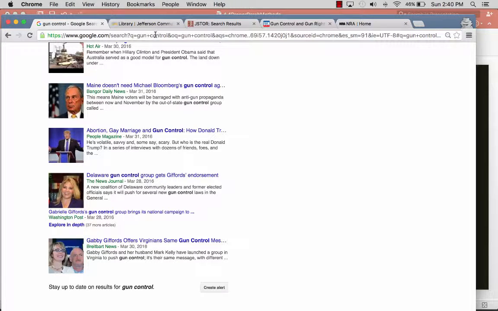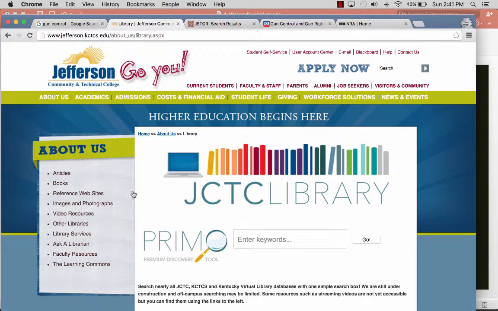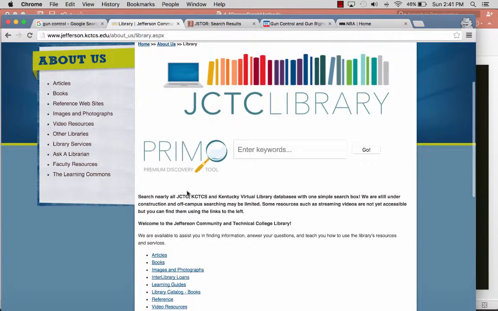Now, when it comes to scholarly sources, we have to look through different search engines. Google can't find those sources for us. So the best place to start with that is the library. You can go to our Blackboard page and click Library in the left-hand column, and it will take you right to this page. Now, last time we went over Primo, which is kind of like the mothership of the JCTC library. It searches all of the library's materials, print materials, online materials, on all KCTCS campuses around the state.